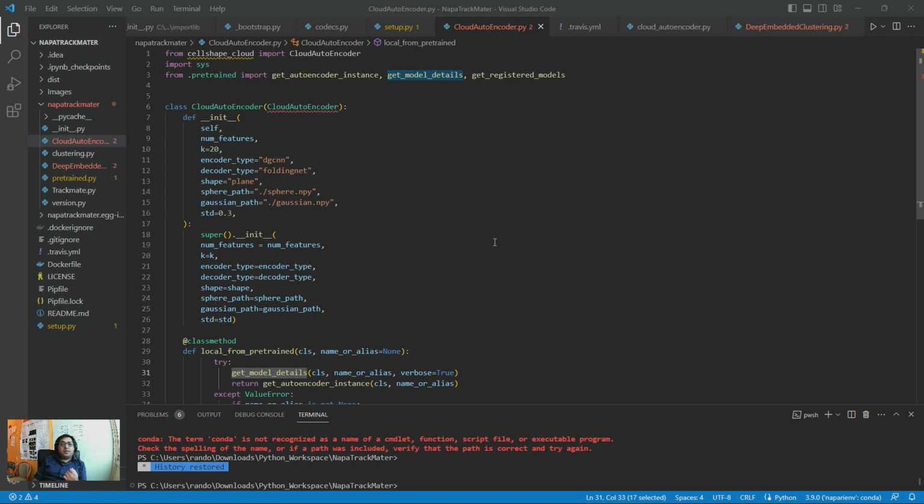The library behind it is NapaTrackMater, which contains all the functionality of track analysis, loading files, visualizing results and so on. It also contains the functionality of loading the pre-trained models. The pre-trained models that I load are the cloud autoencoder and the deep embedded clustering models. So the first thing I have to do is to subclass the model class for which I want to provide these pre-trained models. So I subclass the cloud autoencoder, which is done over here.